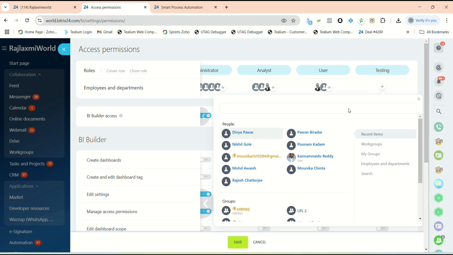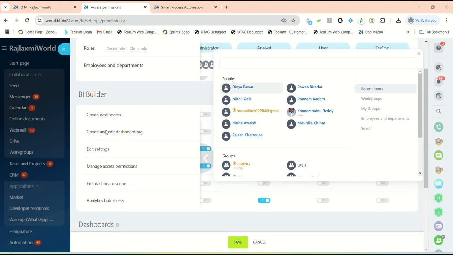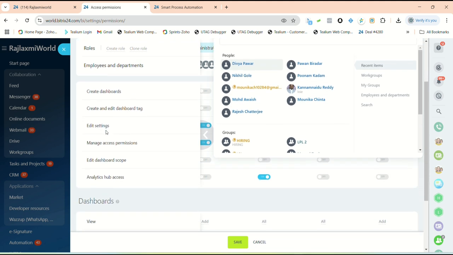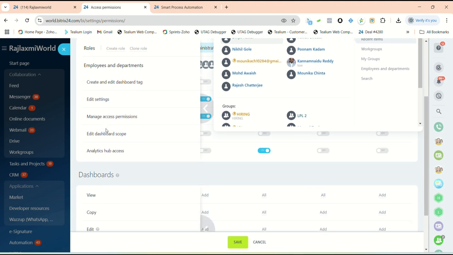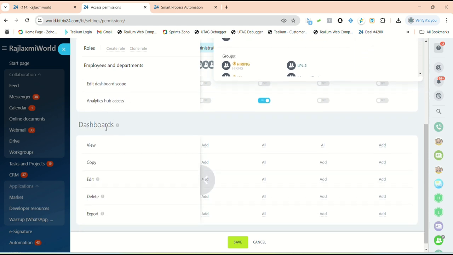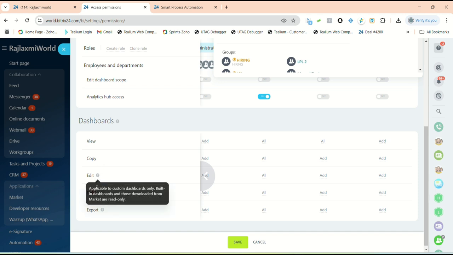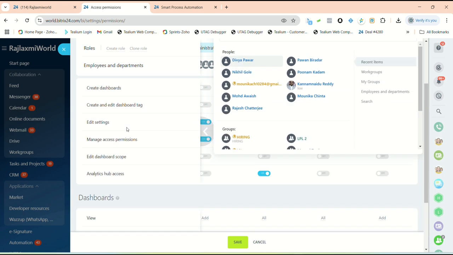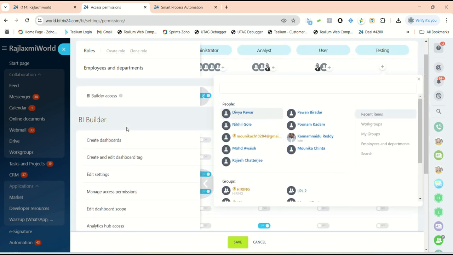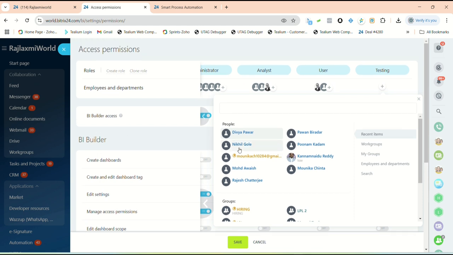So finally, check: ensure employees see only what they need, nothing more. Assign roles, set permissions and control dashboard access in BI Builder for better security and efficiency. BI Builder permissions include create dashboard, create and edit dashboard tags, edit settings, and dashboard view, copy, edit, delete and export. If you want to give the permissions, you can do it as per the role section and save it.